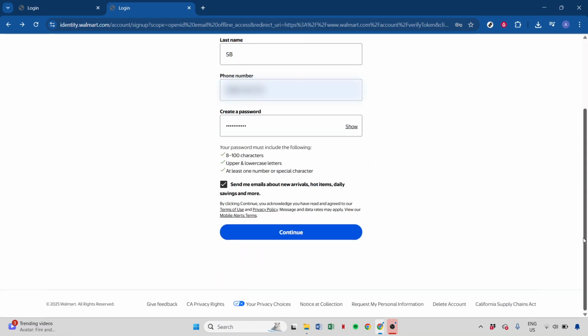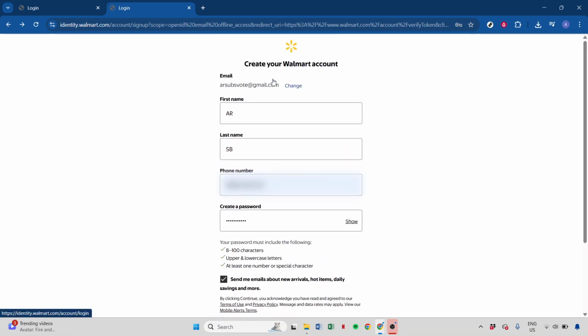Moving on, you'll need to create a password. Remember, it needs to be at least 8 characters long, and it's a good idea to include a mix of letters, numbers, and special symbols for enhanced security. Additionally, there's an option to provide your mobile phone number. This step is optional, but it can be quite beneficial for receiving updates about your orders.